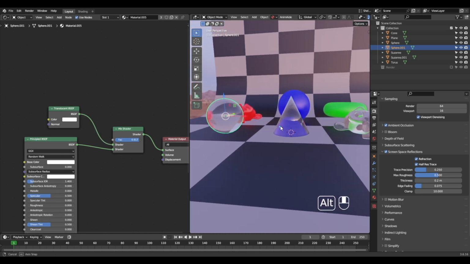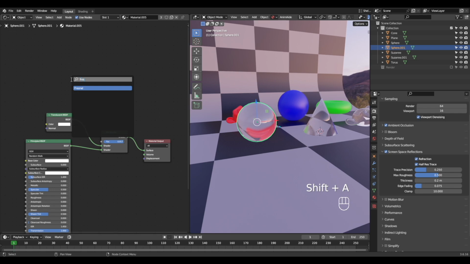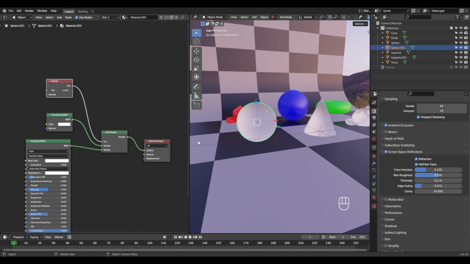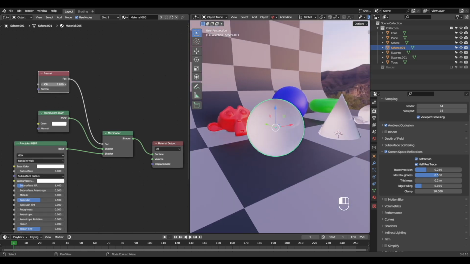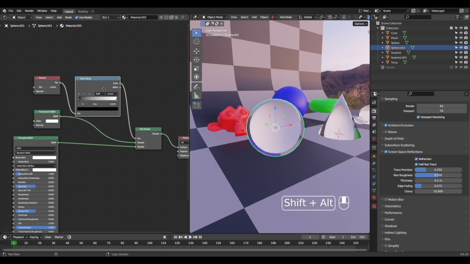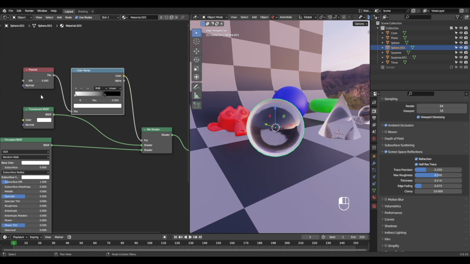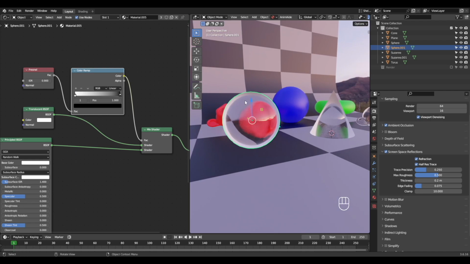All right, and what we can do to make this look better is we'll go search for a Fresnel and connect that to the factor. And you may not see anything right now, but if you adjust the dial, you can start to see it here. Now what we want to do is reverse that. So we go and search for a color ramp. We'll take the black and the white and switch sides. There we go. Nice little glassy texture.